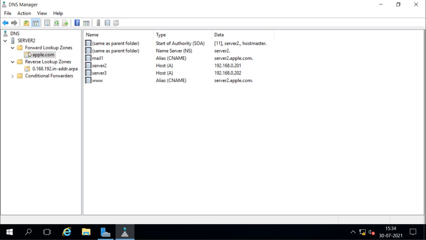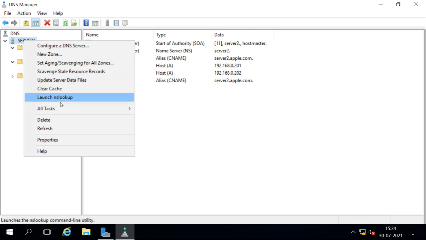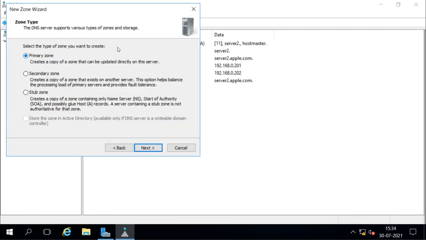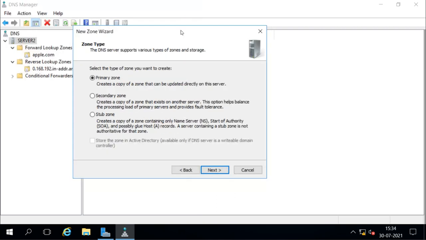Now we can create the stub zone also related to another domain. If you want, you can create a new zone. Next, and this is the option to create the stub zone. Remember, this zone creates a copy of a zone containing only name servers. So when you create this zone, your server must be connected to the other domain for which you want to create the stub zone.